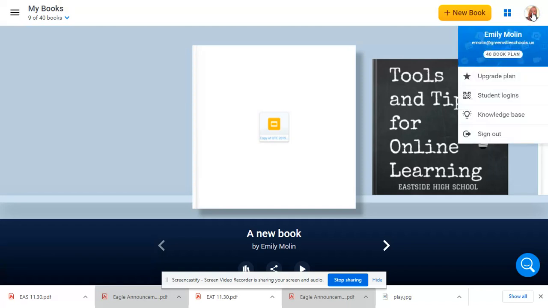And if I click on that, it tells me a little bit about my account. I have the 40 book plan. That is the free version. It gives you 40 books that you can have your students create. So when it's talking about a 40 book plan, that means at any point in time, you can have up to 40 books in your library.